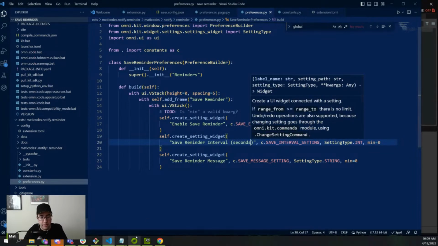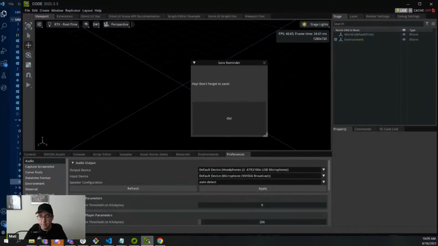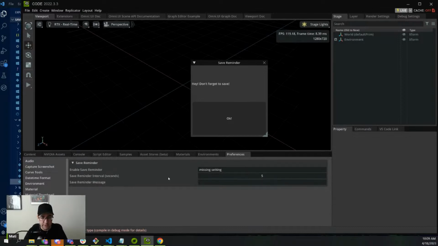Cool. All right, let's take a look now. So in our preferences now, hey, look at that. There seems to be an issue here though. Probably, I'm guessing it's because this setting is empty.